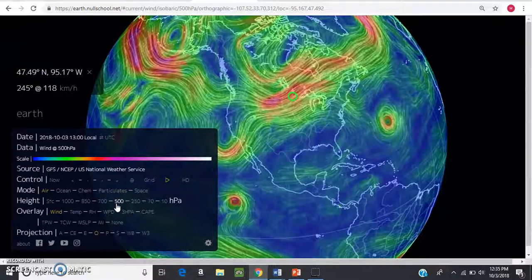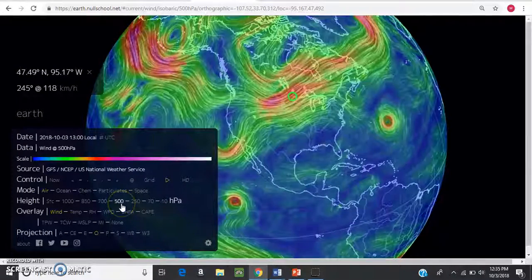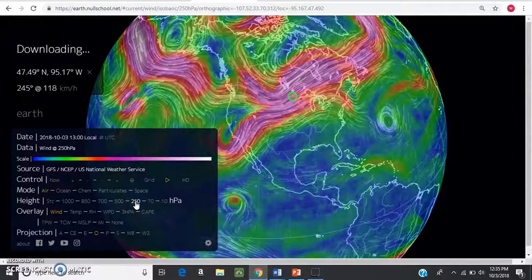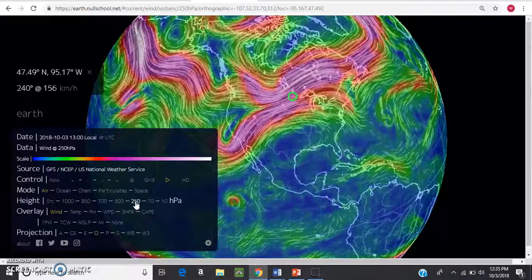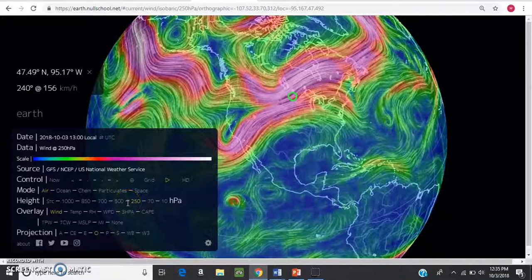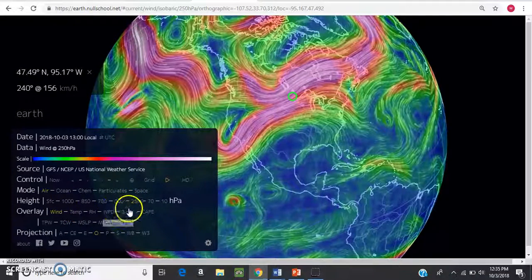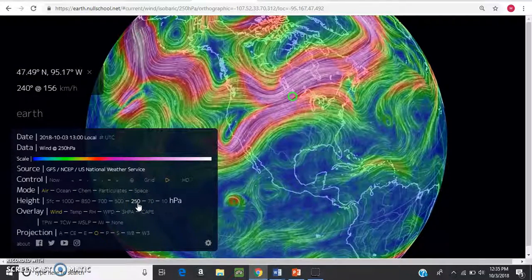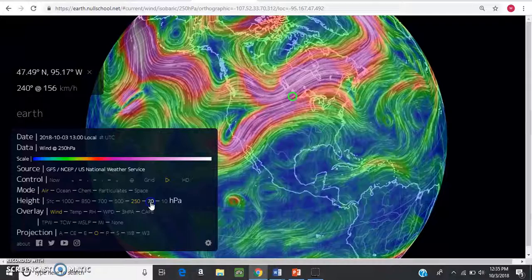And we are about halfway through the atmosphere here. We're at 5.6 kilometers. If we jump up to 250, we're in the tropopause right now. Everything before this has been the troposphere. Now we're in the tropopause, which is the most energetic area. Wind speeds jump up dramatically.